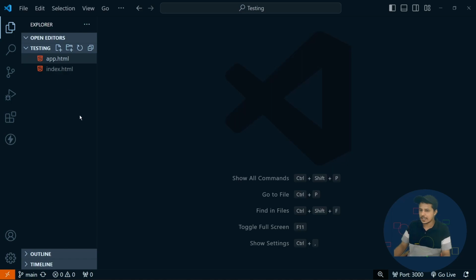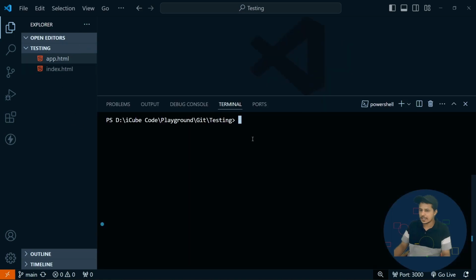So let's see how we can create the branch, do our work there, and then merge with the main branch, because we want our code to be visible to the client once the task is completed. So the first thing I will do here, in the terminal, is pull the code so that I have the latest code.